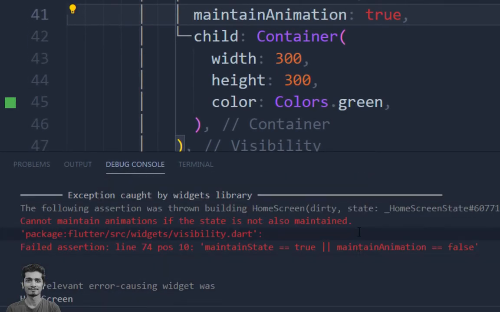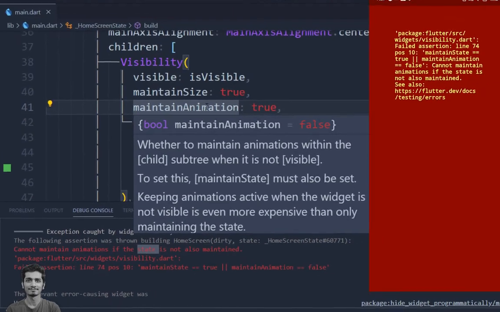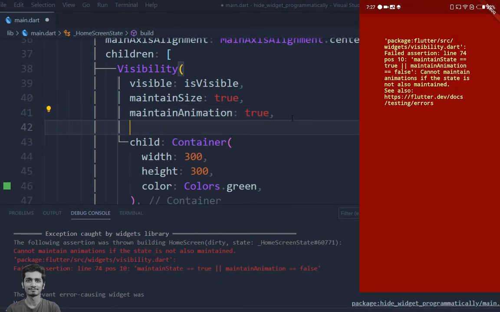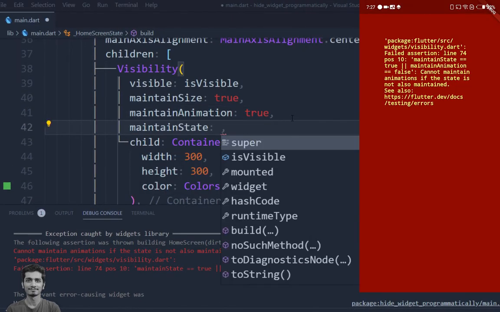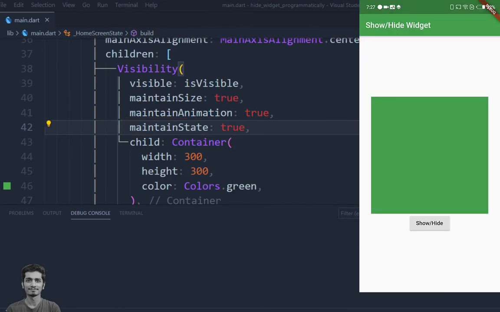And the exception persists. This time the exception tells us that we have to maintain the state of the widget. So for that purpose, below maintainAnimation, I am going to add maintainState and set it to true. Now the error is removed.